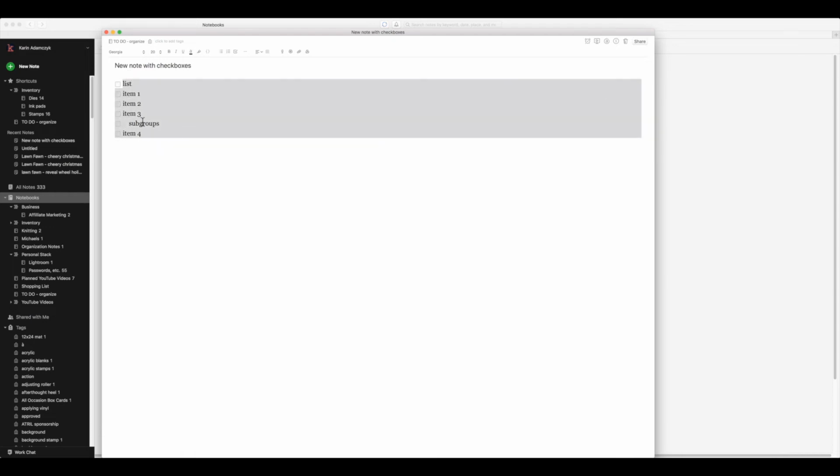You can also change these from checkboxes to bullet lists, remove the checkbox to take that out of there, or you can change them to numbered lists.